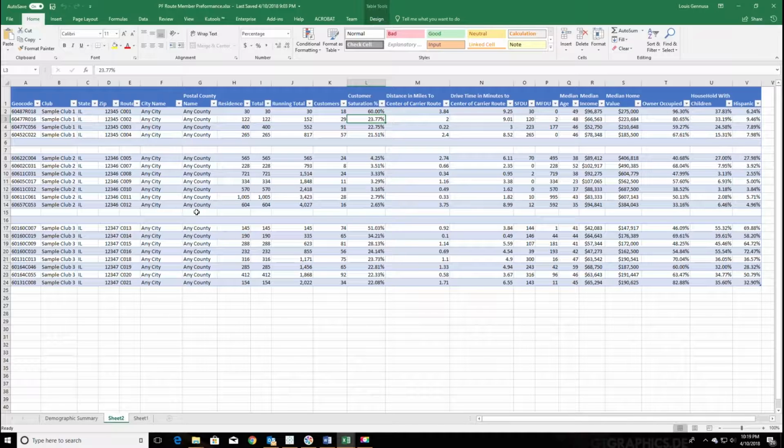From there, we may knock off some of the one members and two members, depending on how mature the club is. We really just want to give you the information you want to see, so we'll weed out the junk. And once we've done so, we'll put it in order by customer saturation percentage, which is this column.